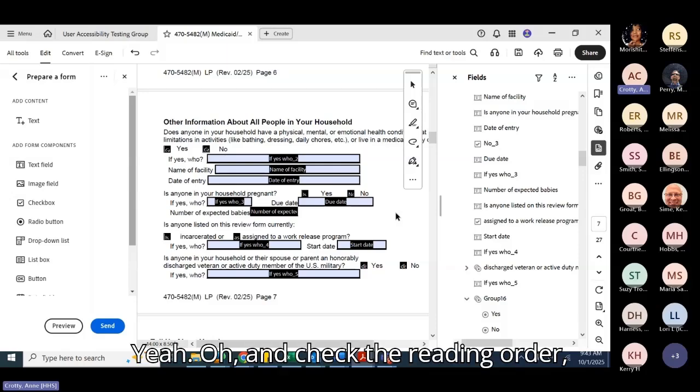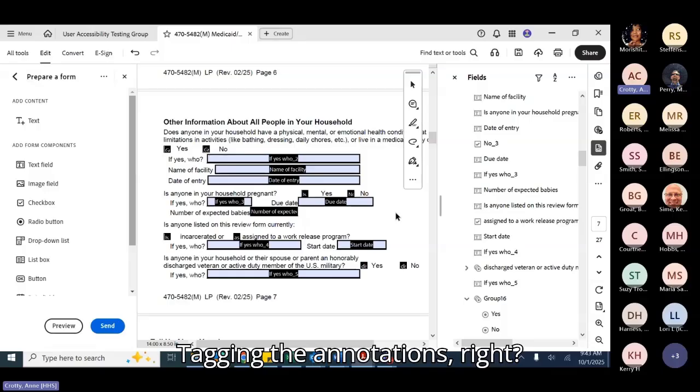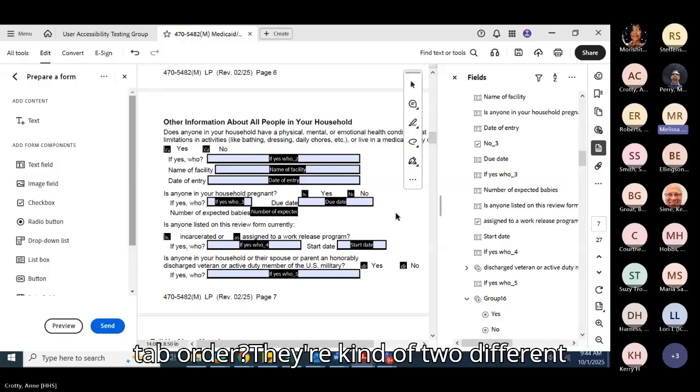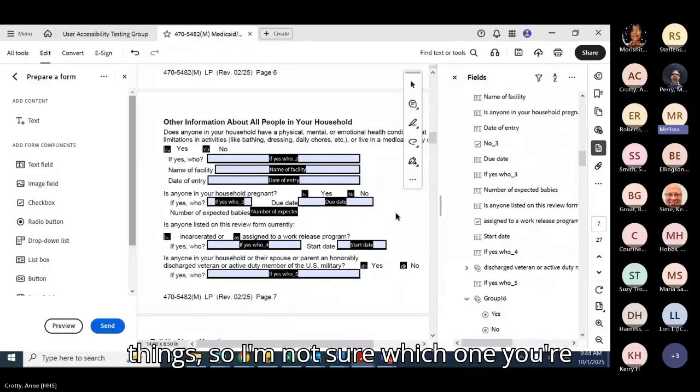Yeah. Oh, and check the reading order. But you have to do that before tagging the annotations, right? Are you talking about the reading order or the tab order? They're two different things, so I'm not sure which one you're asking about.